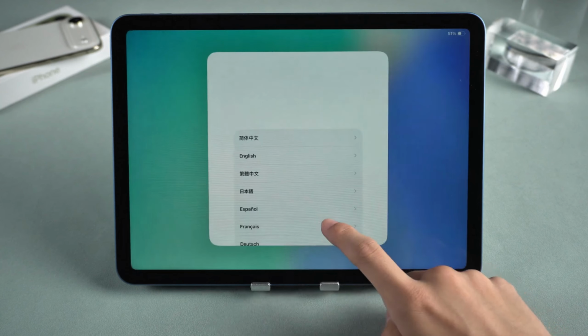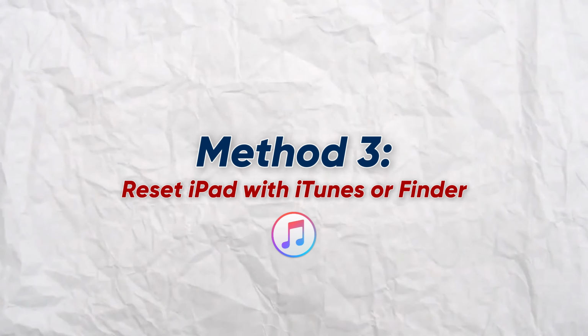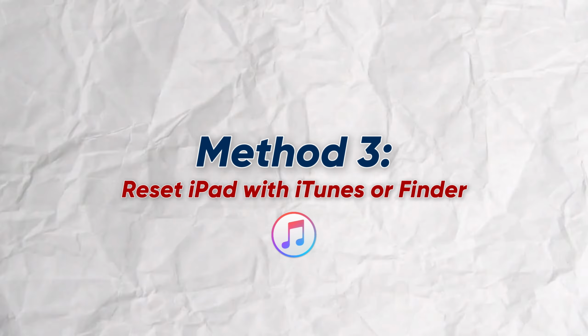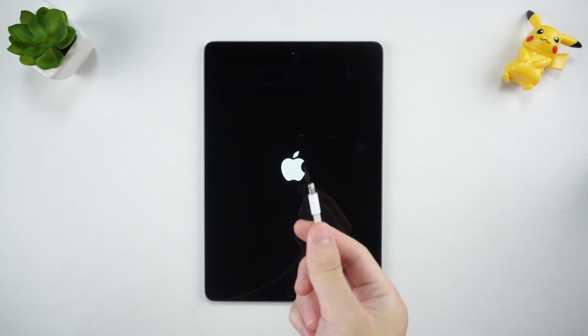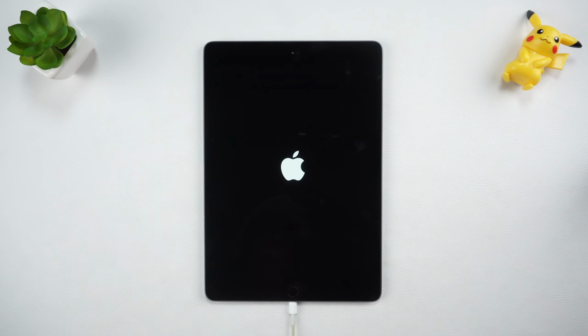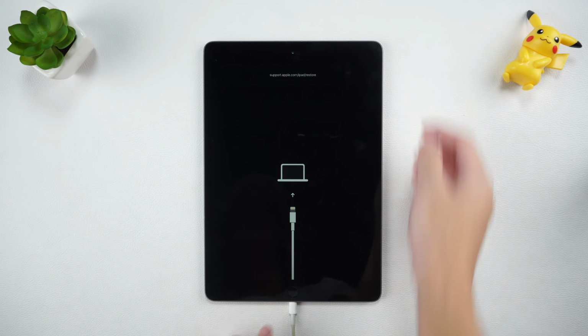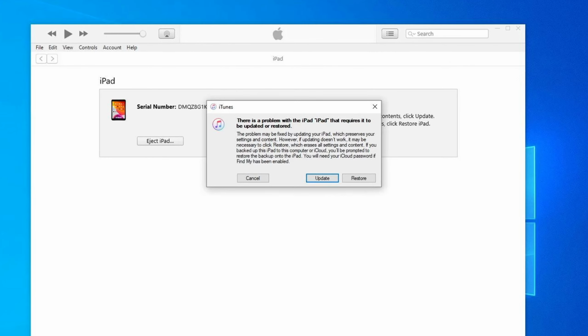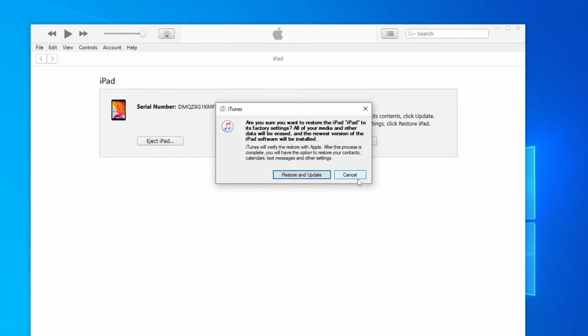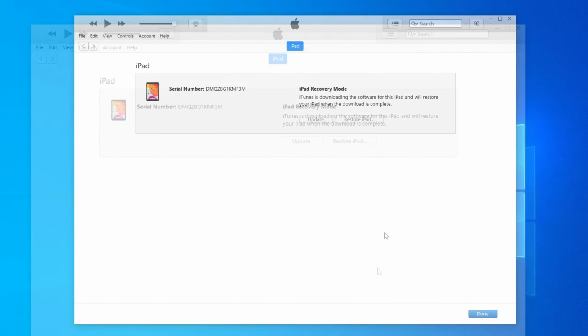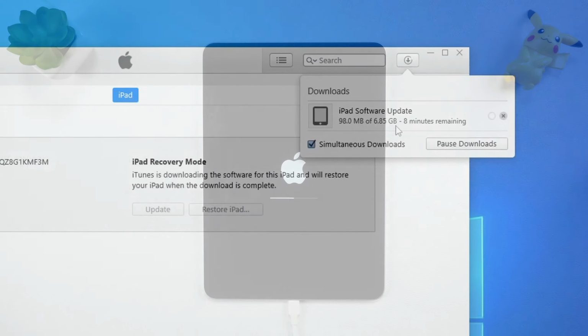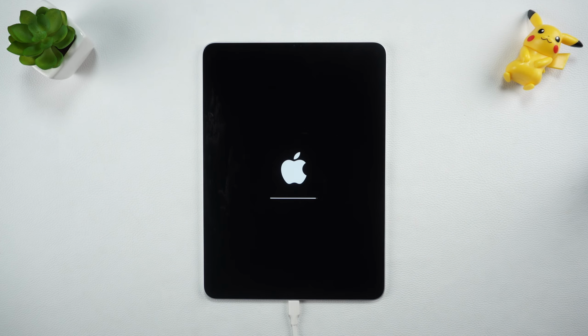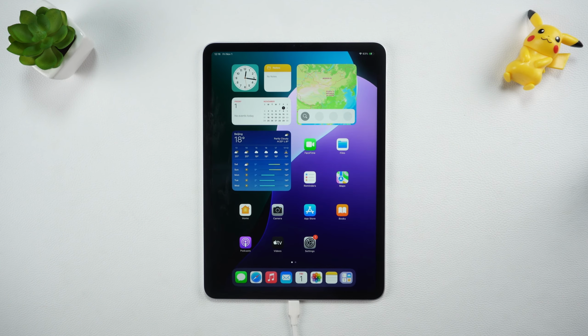again from scratch. The third method is using iTunes or Finder on a computer. First, connect your iPad to a PC or Mac. Place the device into recovery mode. Once recovery mode is activated, iTunes or Finder will detect the device and provide the option to restore. Select Restore and wait while the latest software is downloaded and installed. After the process is complete, the passcode will be removed and the iPad will restart at the setup screen.